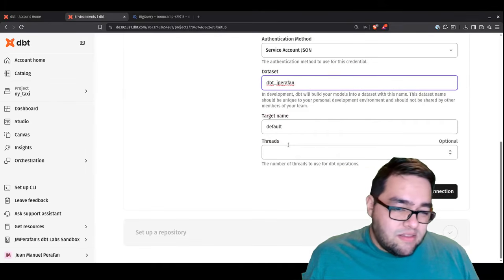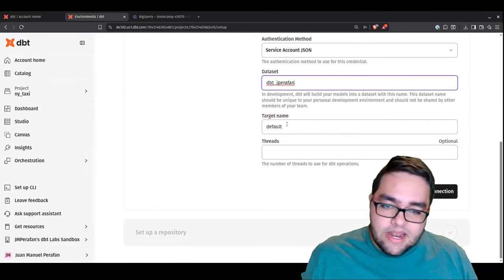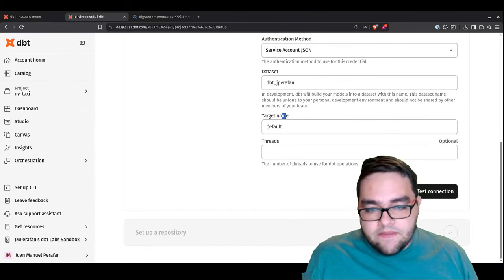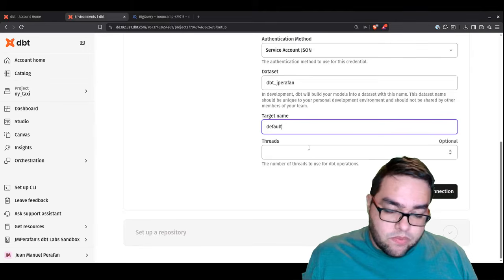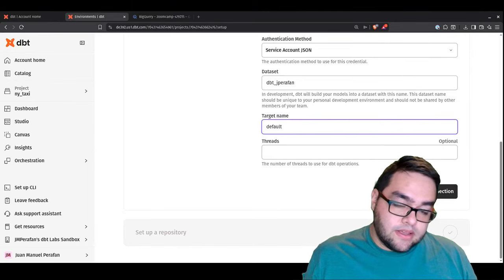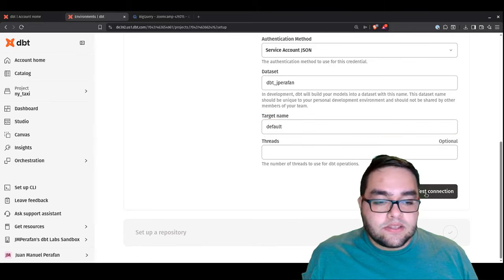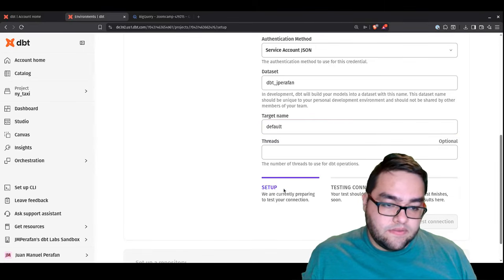Now, number of threads, I'm just gonna leave it empty. The target, I'm just gonna call it default, even though it makes sense to later create a proper prod and a proper dev environment. I'm gonna go and test connection, see if this works.